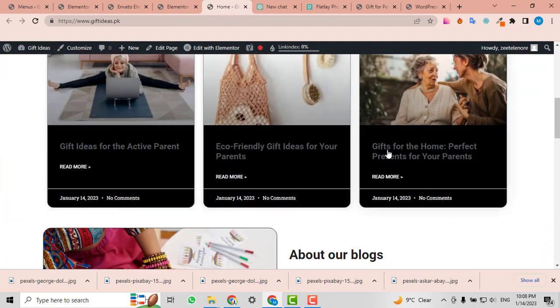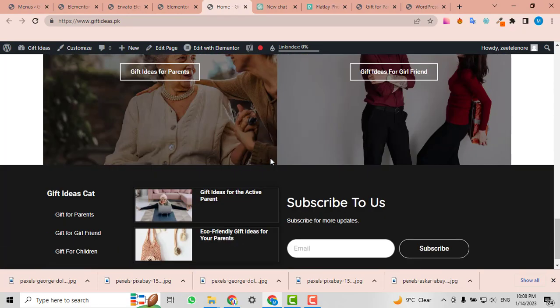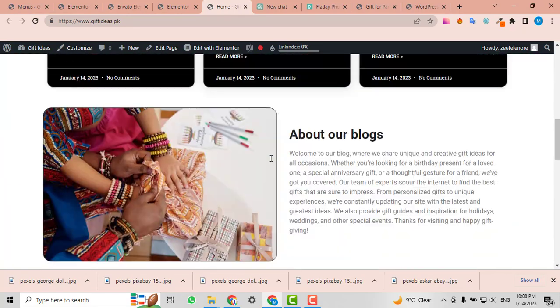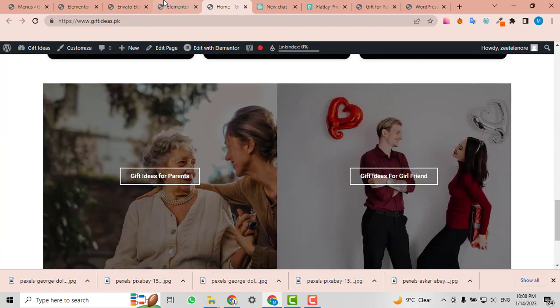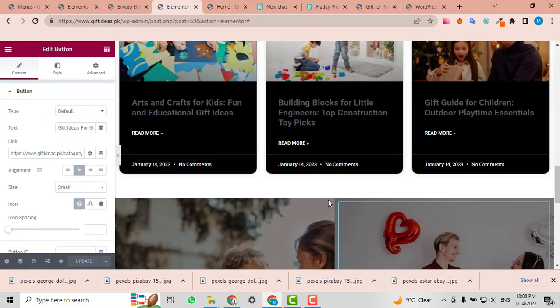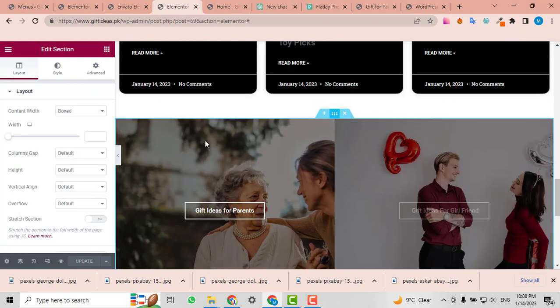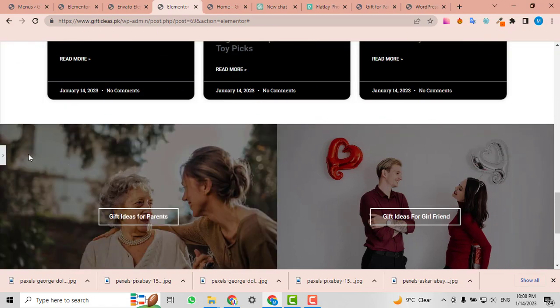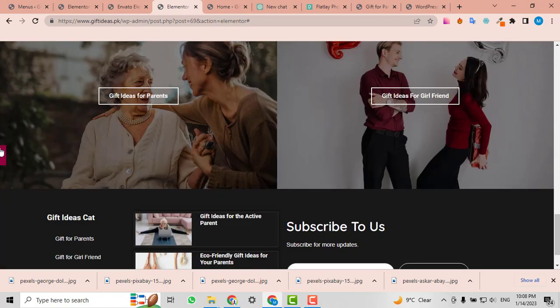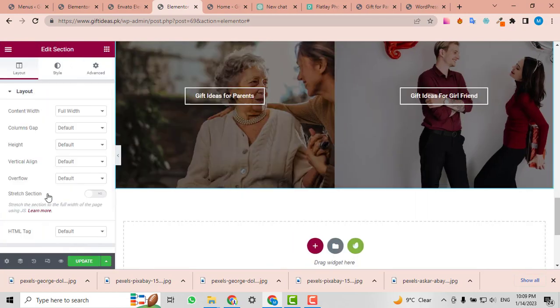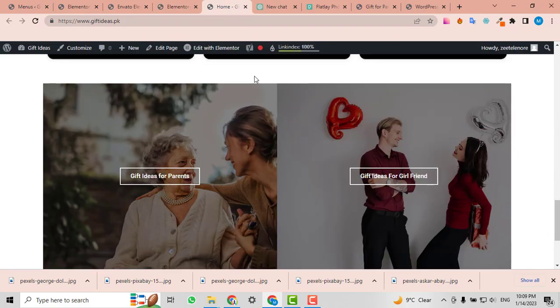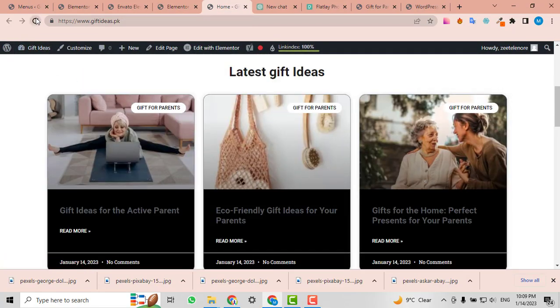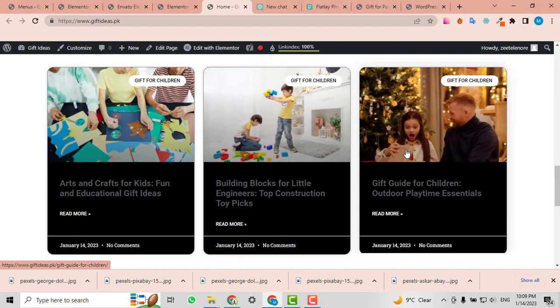So now I think this title color is not relevant, otherwise other things are perfect. So now I want to add some images here. For example, just go there, and I want to make it full width, and here is a full width, and now it's looking nice, and just click on update, and just go there, and I will refresh this, and here you can see this is looking nice.